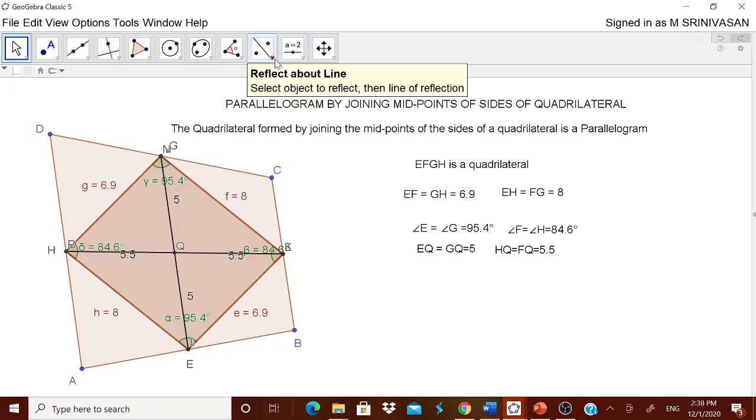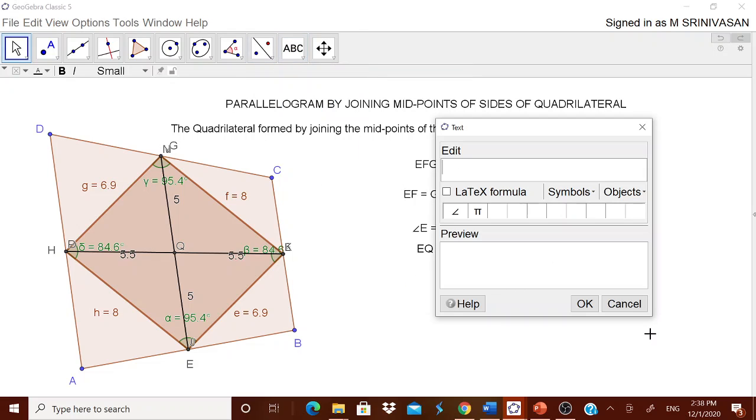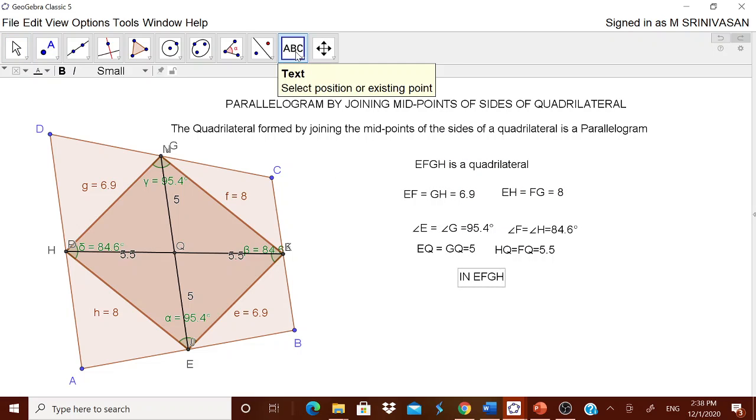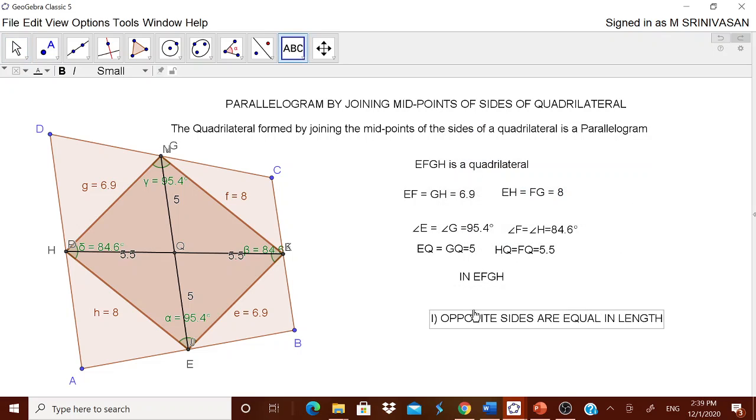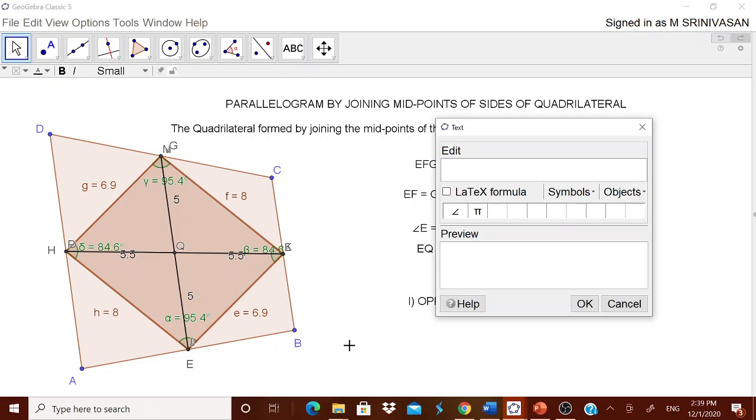Therefore, you can tell that in EFGH, what is happening, you can note down one after the other. Number 1, I will write: opposite sides are equal in length. That I have just made. Another one also I can make, number 2: the diagonals bisect each other.